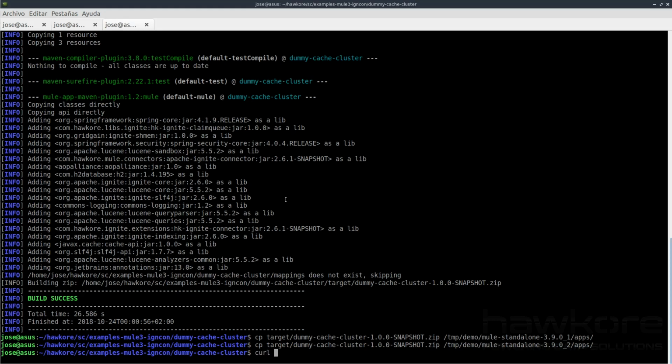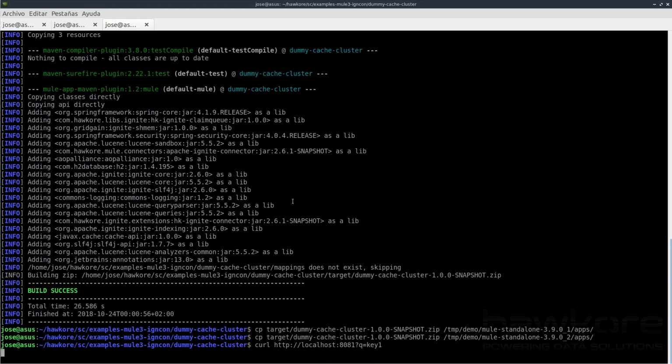Use curl command to execute, at the first node, a HTTP query setting a q parameter with value key 1. Remember that first node HTTP port is 8081. The response will be produced in about 10 seconds as the key was not cached.